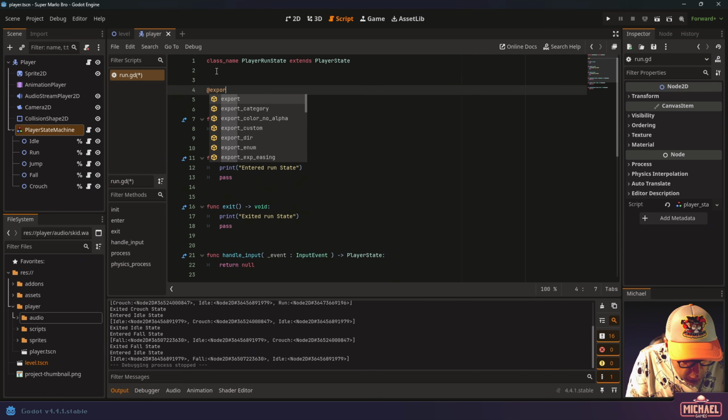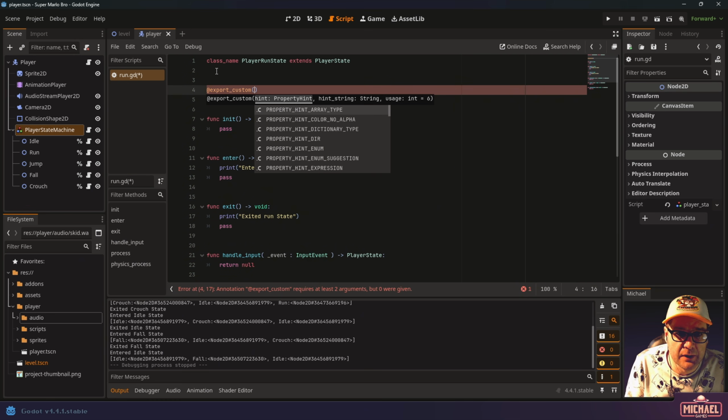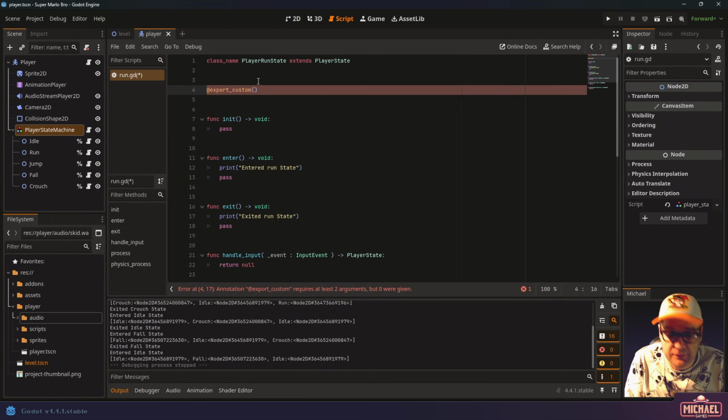So I'm going to do export custom. What export custom does is it allows us to give it a custom property hint. So we're going to set that up. You don't have to; you could just do a regular export if you wanted to, but I thought this was a fun way to introduce this.